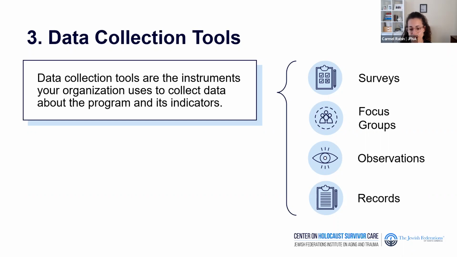The last 2, observations and records, get overlooked a lot, but I wanted to spend particular focus and time talking about these because these might be things that already exist as part of your organization's activities that you can leverage to collect data through. So first we have observations. Staff and service facilitators can glean a lot from observing how clients interact with one another, how client behavior changes over time. And this is something that your staff are already doing. So it behooves us to leverage as much data as we can from those observations.